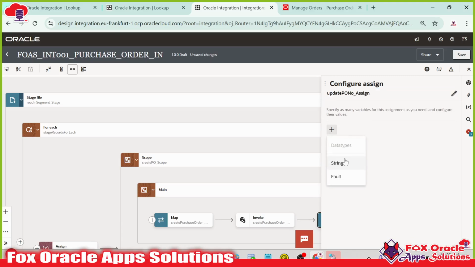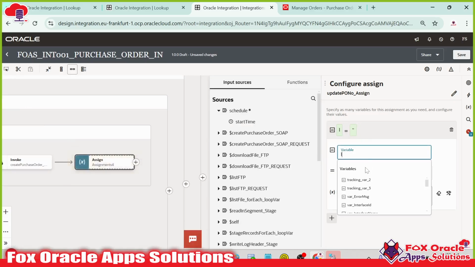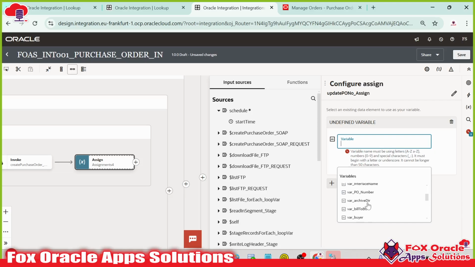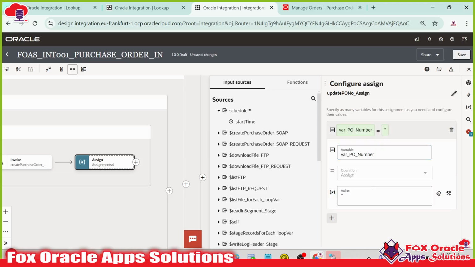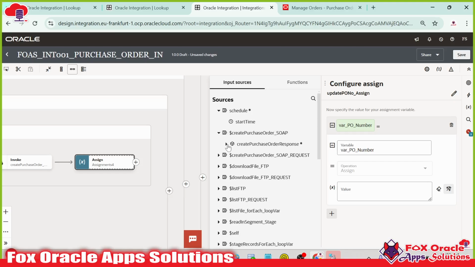And now here we have to select the message variable. So I will select the variable as PO number. And from where will we get the PO number? We will get the PO number from the SOAP endpoint. You can see the create purchase order response. So go to the create purchase order SOAP, expand, expand.